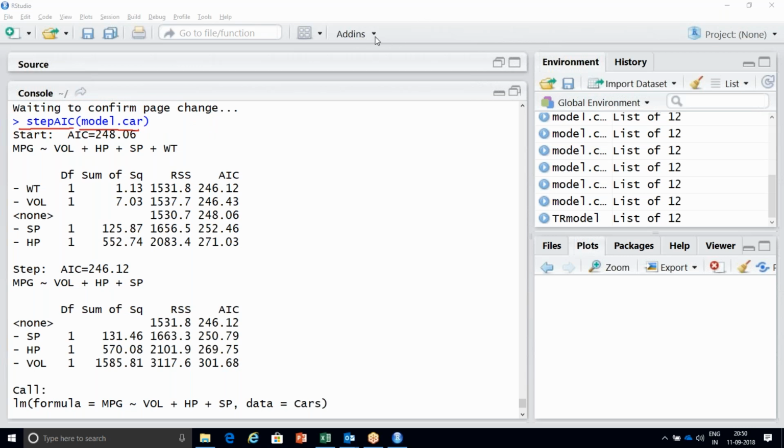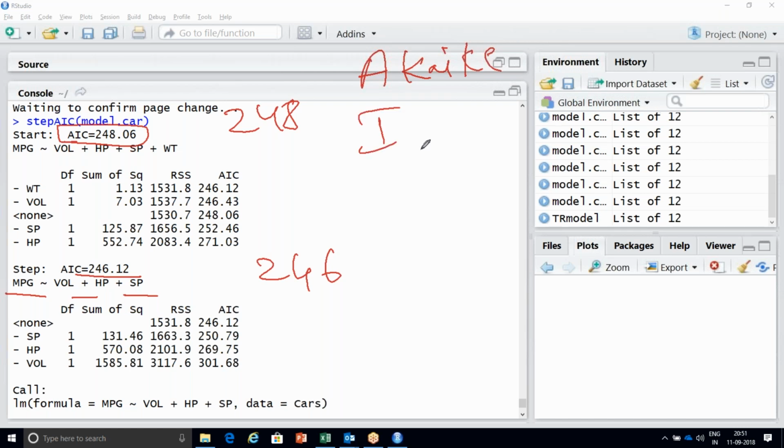See, in the first model it has built MPG against volume plus HP plus SP plus weight, and in the second model weight is removed automatically. It has only taken volume plus HP plus SP, and it has generated AIC values: 248 for the first and 246 for this one. AIC stands for Akaike information criteria.